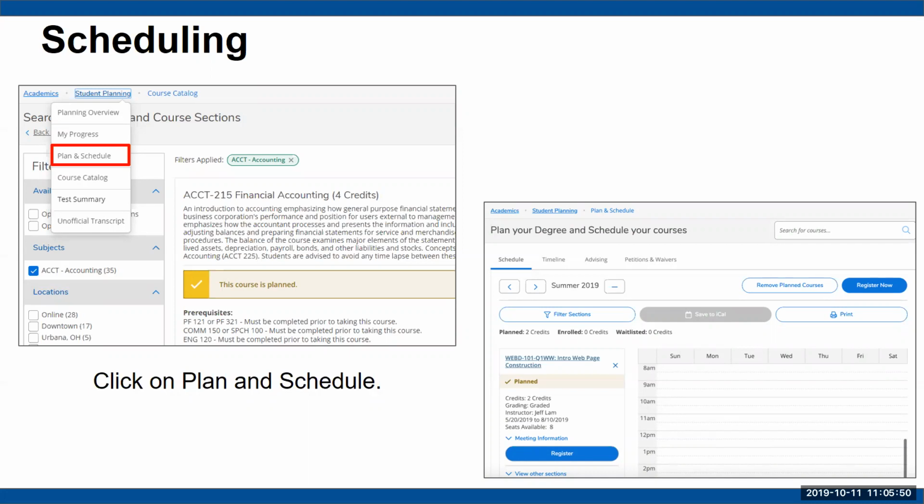The Search for Courses box takes you back into the course catalog. You can add more classes by searching for them using this box. The Remove Planned Courses button removes all the classes from your plan in the term you are in. The Register Now button registers you for all of the classes you have planned. Remember, you can only register the courses where you have selected a section. Lastly, you can print your schedule, planned and registered courses, by clicking on the Print button.